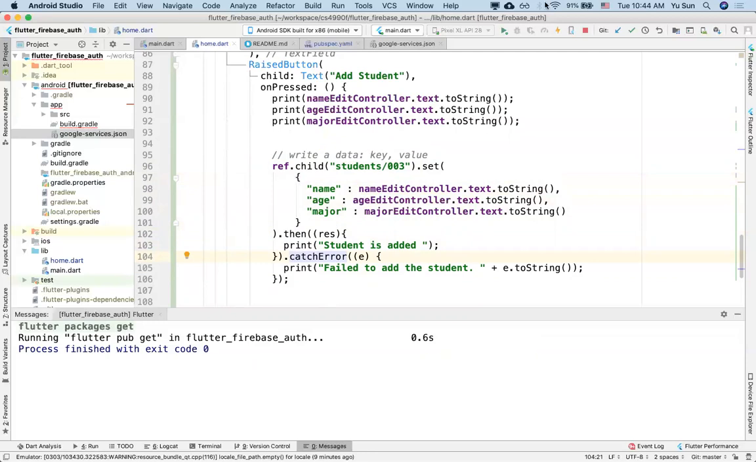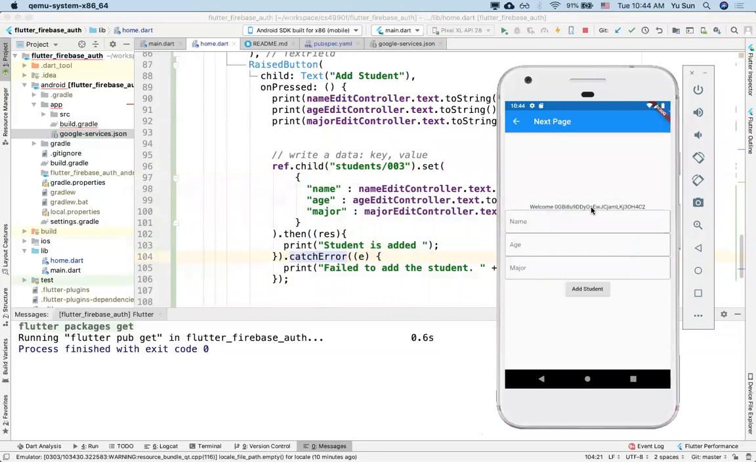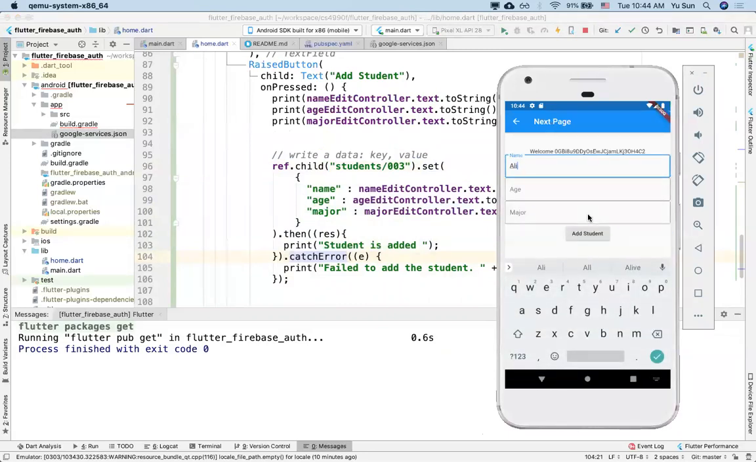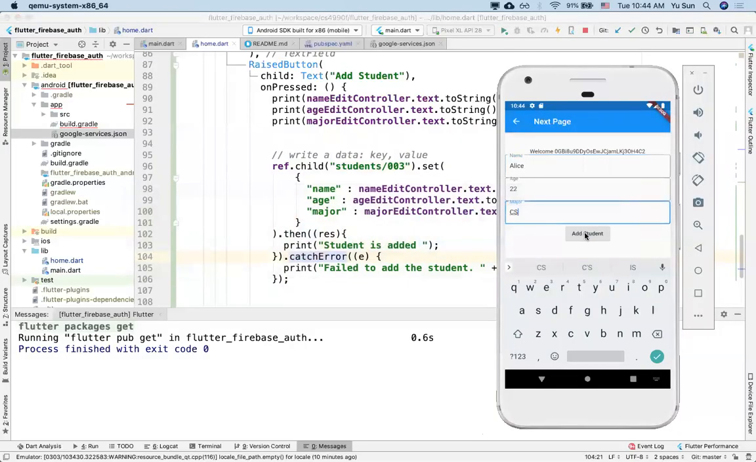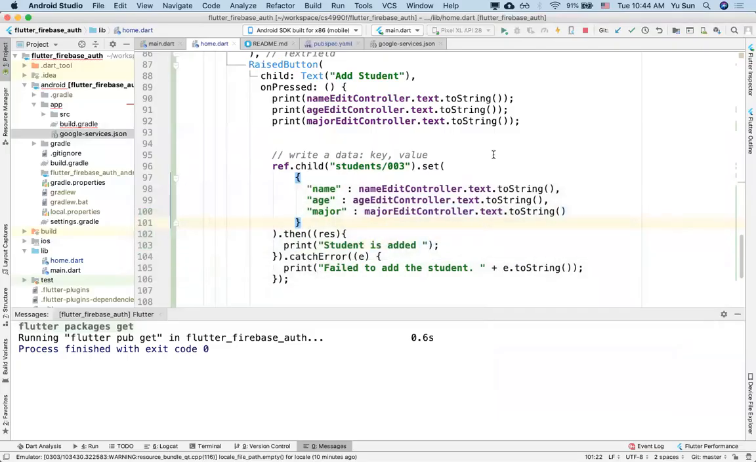Okay, so let's try that. I'm going to refresh the data. All right, so go back here, type the name, major. I'm going to click on the Add Student button. All right, looks like nothing happens. Let's double check here. Or maybe I didn't click on it. Did I refresh?